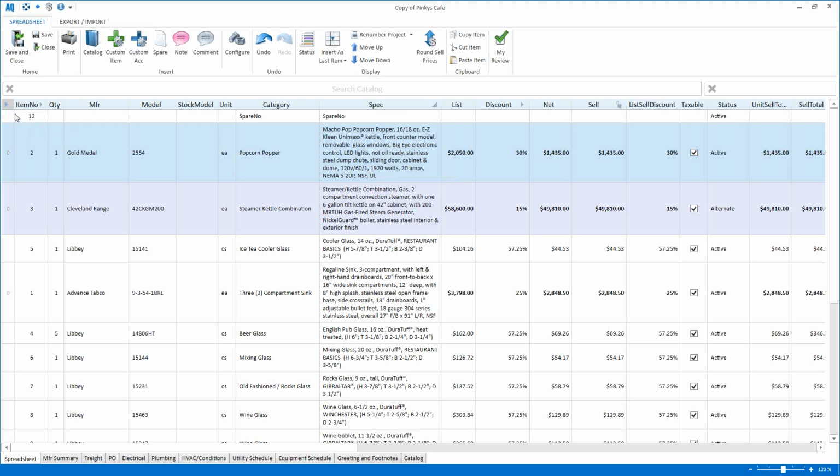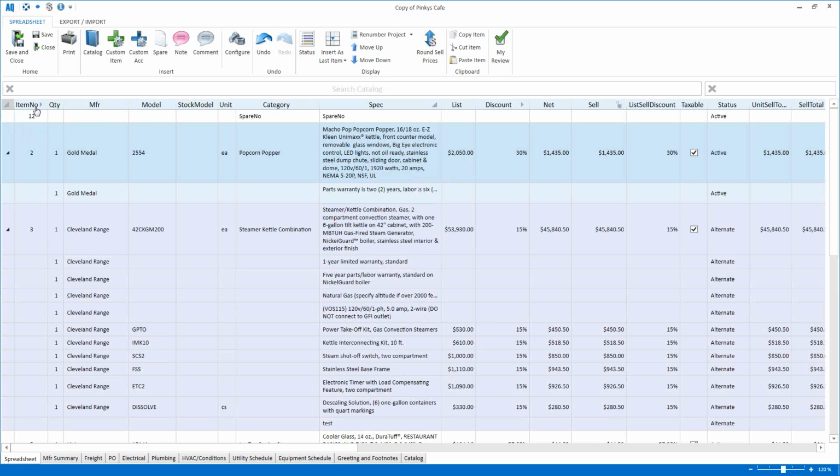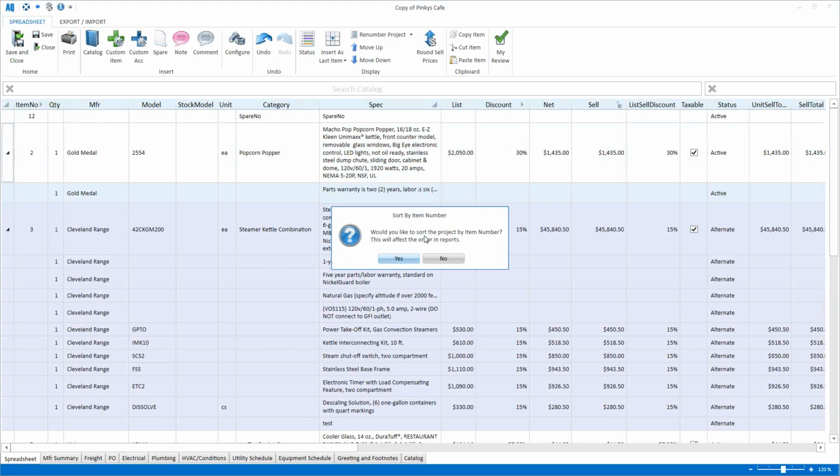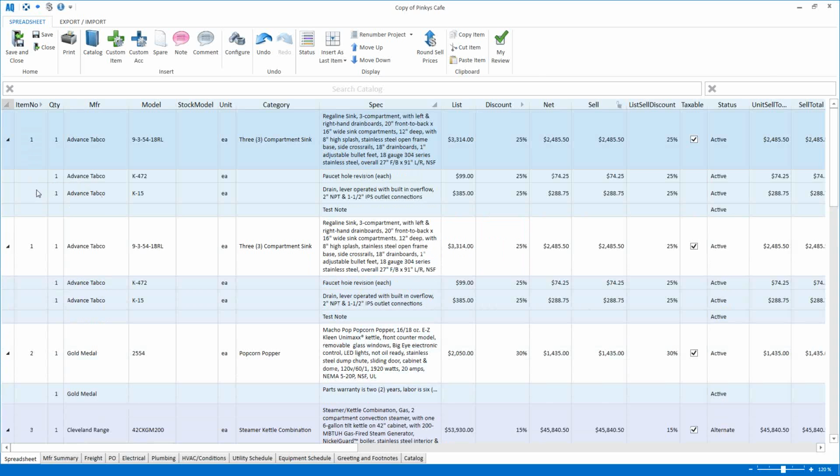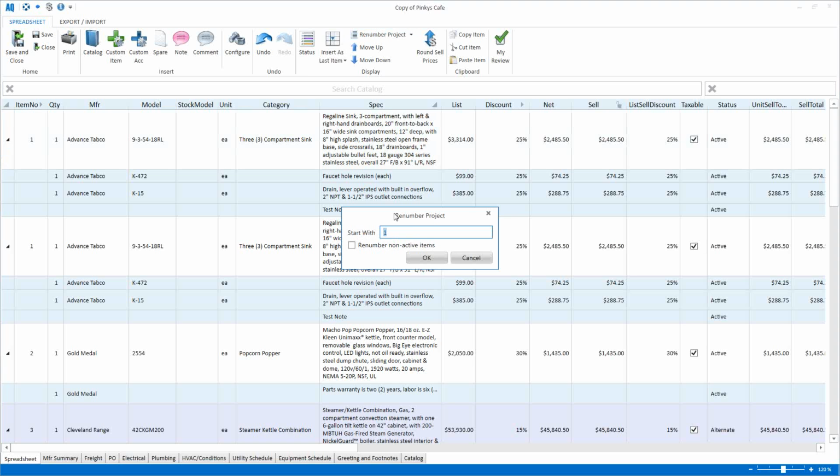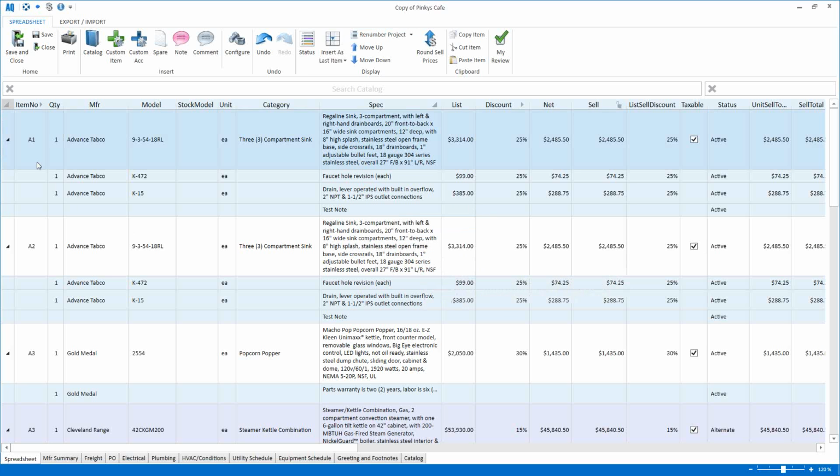And then the last one on here is the item number. If you click on here, it's going to sort by item number. And it tells you it's going to sort by item number, and you say yes. And it's going to basically put them in whatever order you have. Now, if you wanted to renumber, you do have the renumber project selection up here. Simply click on that, and you can renumber it starting with whatever number you want, or maybe you want to make it A1, for example. It's smart enough to know you want A1, A2, etc. And it goes through the list and renumbers all of those items for you.